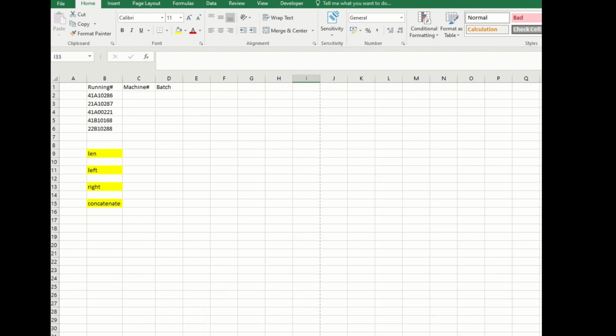Then we have another 4 here. So LEN is to calculate how many characters you have in this string. For example, this running number, I want to know how many characters I have, so that I know what value to put when I want to do the LEFT and RIGHT. Okay, so I have 8 characters, 41A10286, the total is 8 characters. It doesn't matter whether it's a number or alphabet.